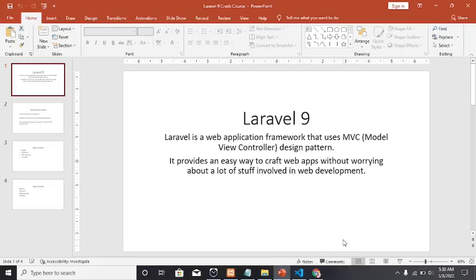So what is Laravel in short? Laravel is just a web application framework that uses the MVC, that is Model View Controller design pattern, and it provides an easy way to craft web apps without worrying about a lot of stuff involved in web development. So basically Laravel is just an application framework that uses MVC.